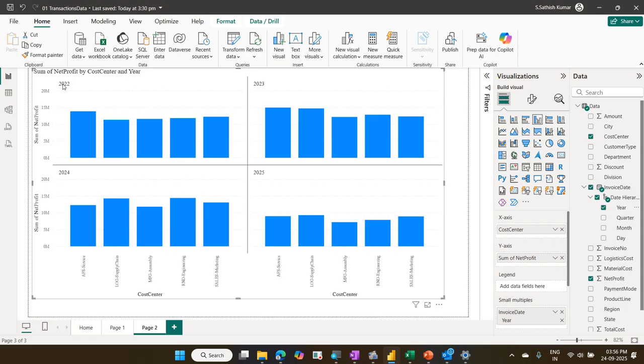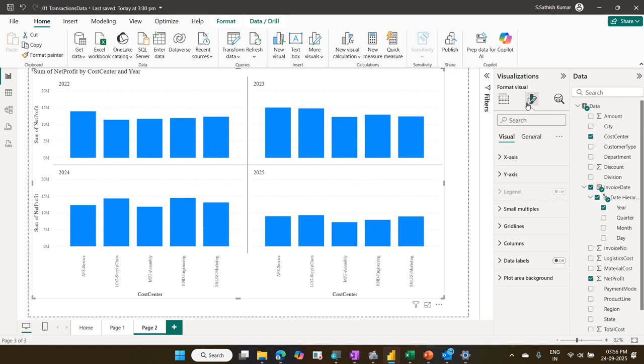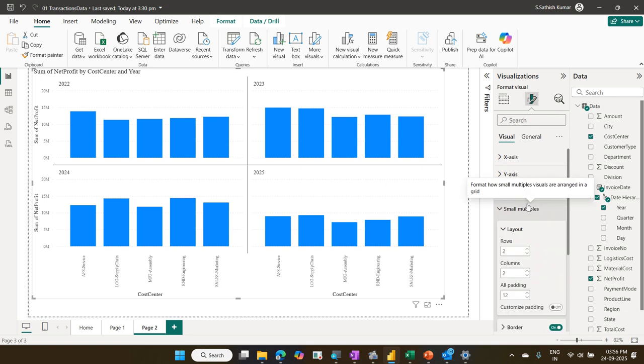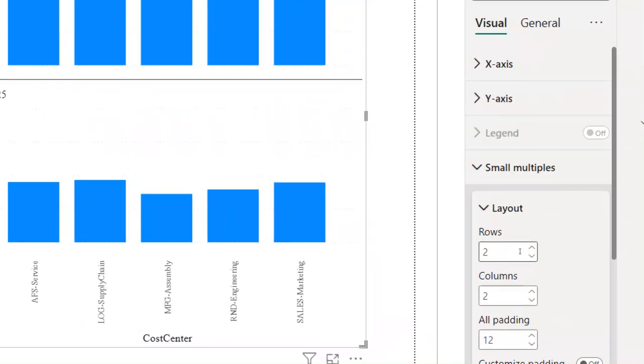Format your visual. Go to format your visual. Under the format your visual, click on small multiples. Under small multiples, you can notice the layout. Rows. Select this column chart. Go to format, visual, small multiples, layout.